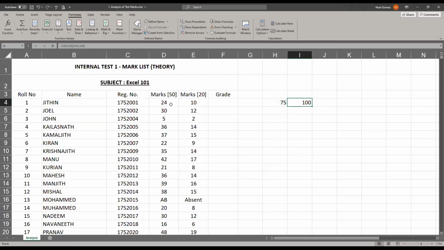Or you can also floor it. That is, if you want to bring it to the lower value, you can type the function floor and select the number H4 significance. If I want to floor it to the 50th next below, so it comes up to 50. So obviously if I type it as 25, then that should be.